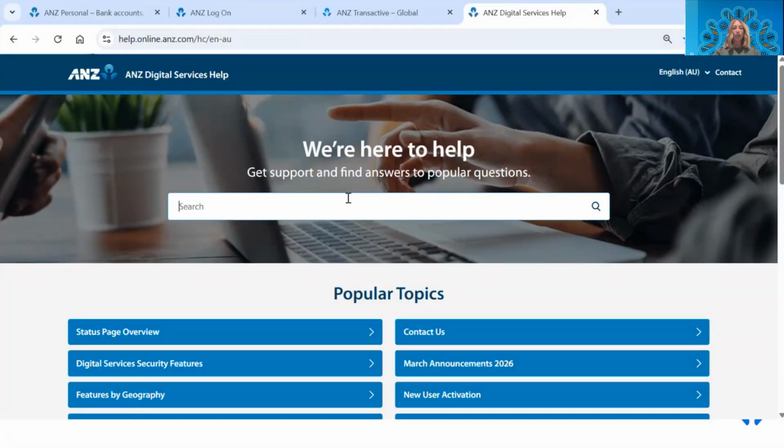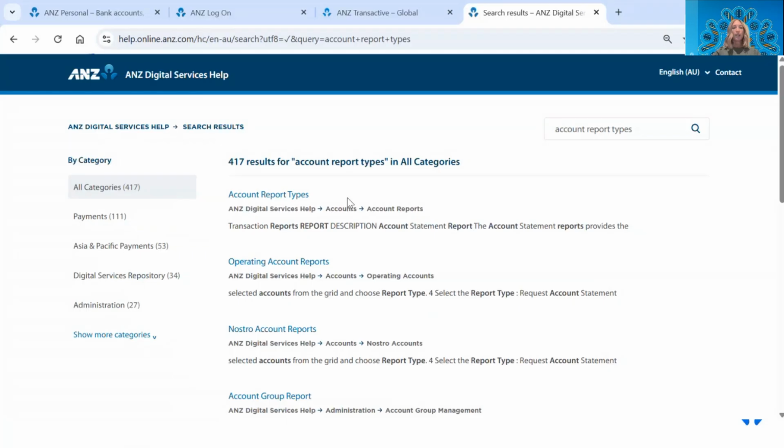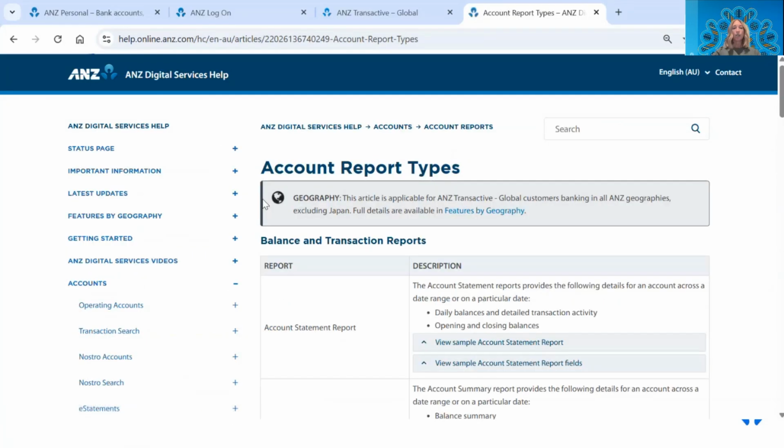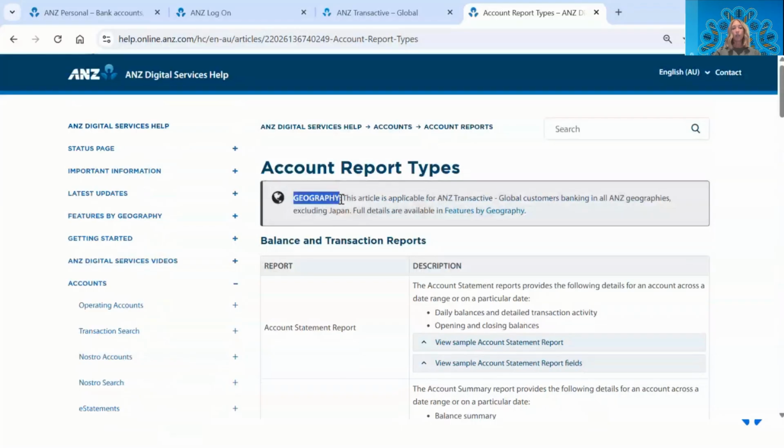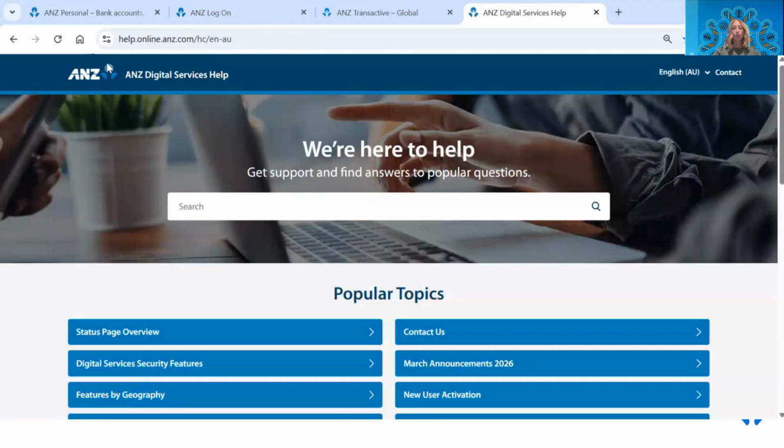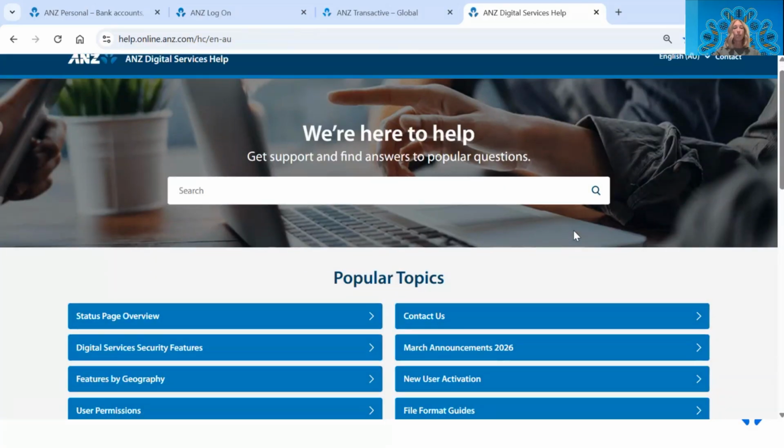Let's now search Account Report Types. This article provides detailed information about our account reports available, including a sample of each report type. I would also like to point out, at the top of all of our articles, you'll notice a geography field, and this notes the regions that the article is applicable to. And as you can see in this instance, this article is relevant to all geographies, excluding Japan. Again, let's click the ANZ logo at the top left to return to the ANZ Digital Services Help homepage.